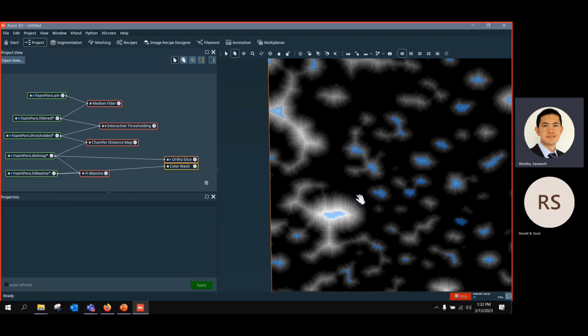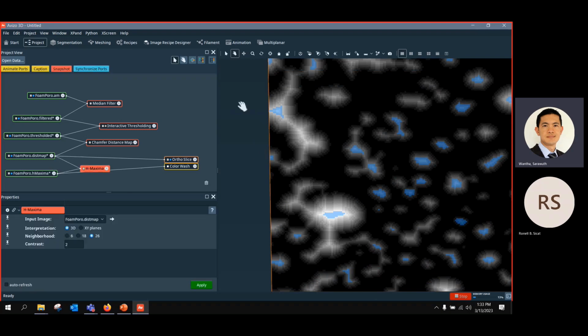You can see that when I create H maxima from the label image, the distance map, they have this H maxima here, here, here, with this value 2. But if I change to, let's say, 8, very large, then you can see that less H maxima are being detected. So when you run watershed segmentation, you're going to have fewer objects separated. So it depends on this value of H maxima here.